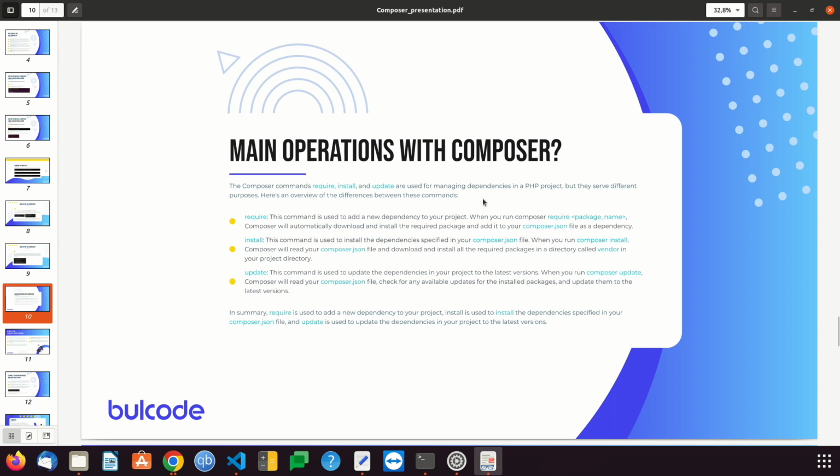Require. This command is used to add a new dependency to your project. When you run Composer require and the package name, Composer will automatically download and install the required package and add it to your composer.json file as a dependency.